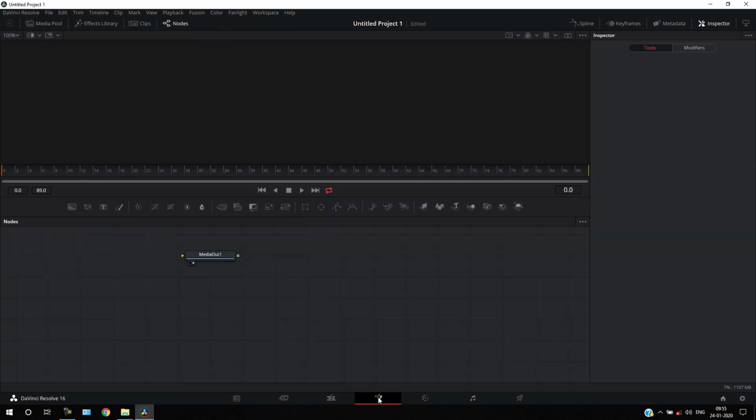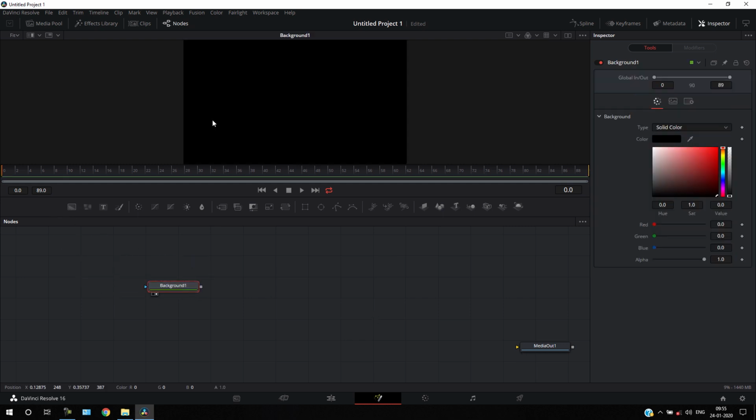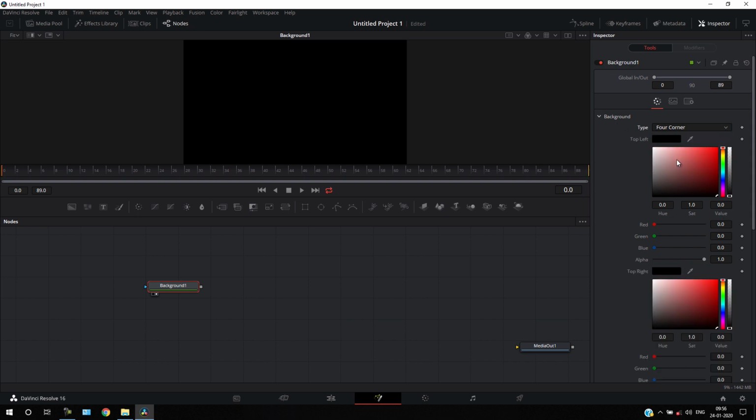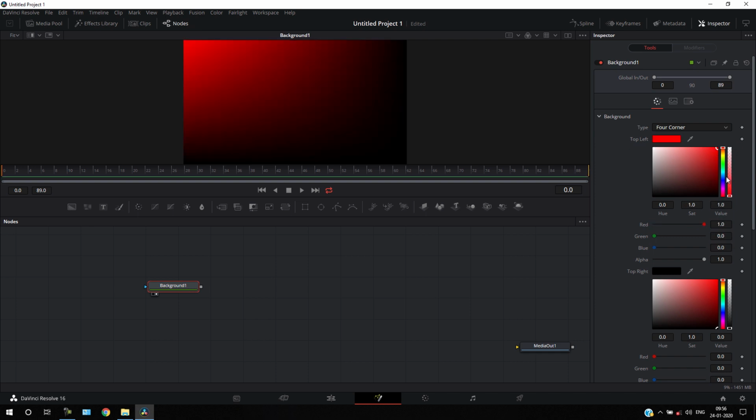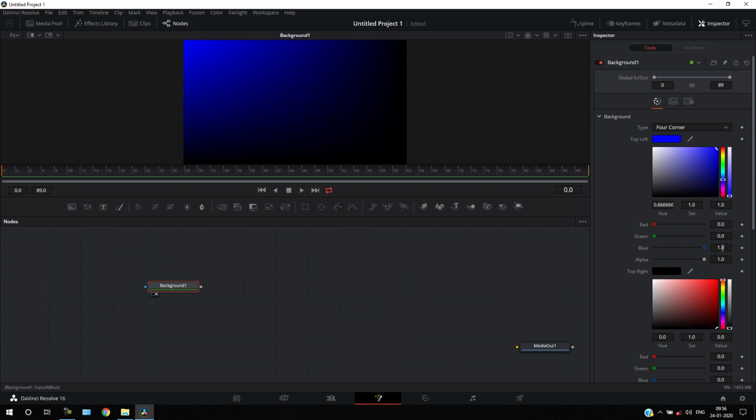your Fusion page. And here we have media out, so just drag this media out to the side for now, and let's start by creating a background. So click on this background button and just drag this background to the viewer, and now I'm going to create a multicolor background. So just go to this inspector window and select this type 4 corner and go to this top left corner and pick a nice blue color and set this value to something around 0.9, hit enter.